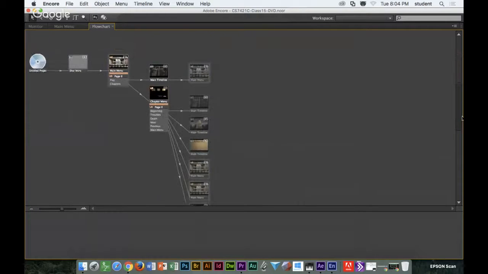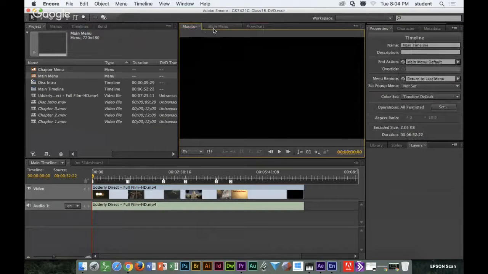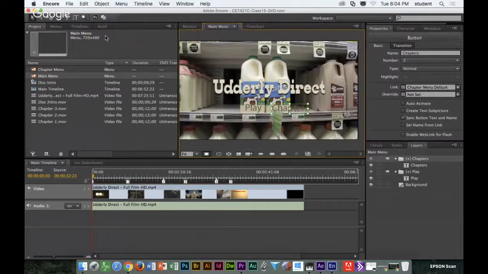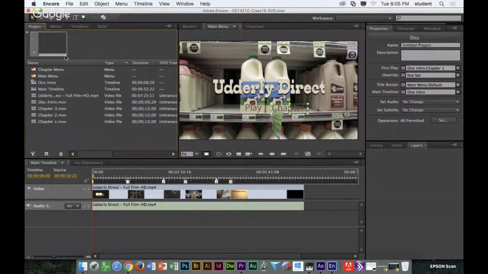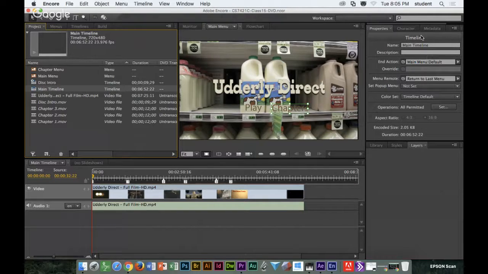Okay, so let's not do that. All right, so clearing that and going back to this. You guys have probably done some manner of this. If you don't select anything in the project, you'll see that the properties pane updates as you select items in your menu or in the project. So if you select menu, it's going to say menu up here. If you select a timeline, it's going to say timeline.